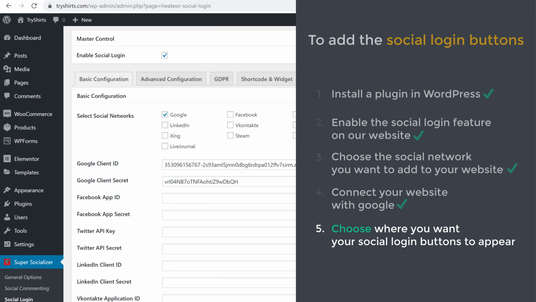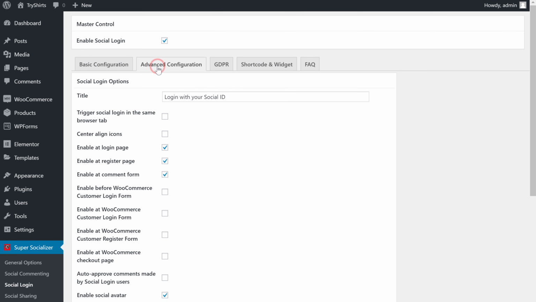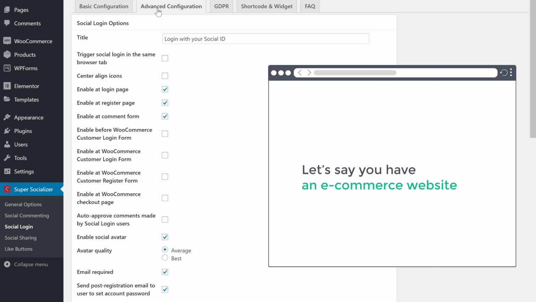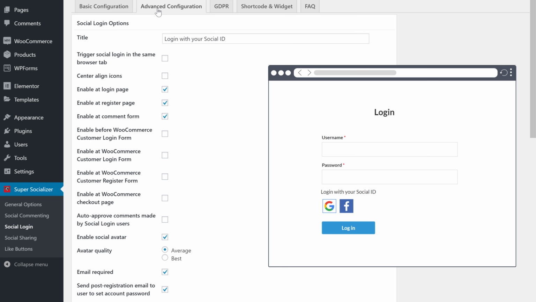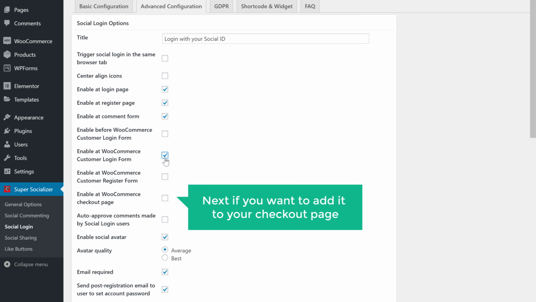So to choose the place where we want our buttons to appear, let's click Advanced Configuration. So these are the places where you can display your social login buttons. Now let's say you have an e-commerce website and you want your social login buttons to appear on your login page like this. You need to enable this option. Next, if you want to add it to your checkout page, just enable this option.